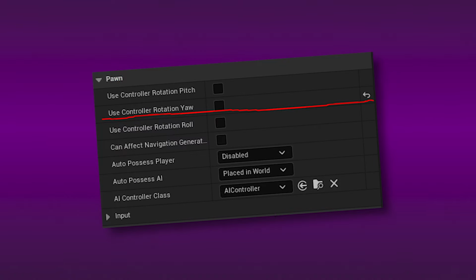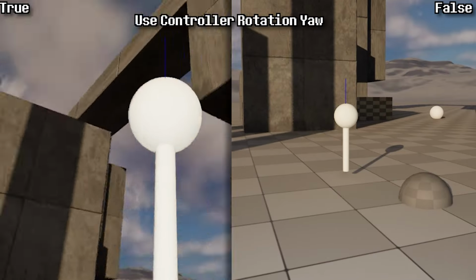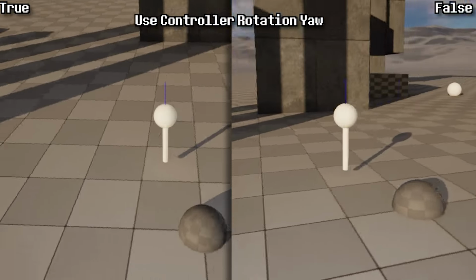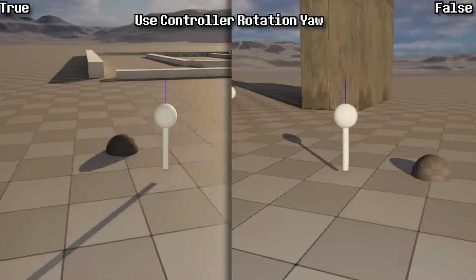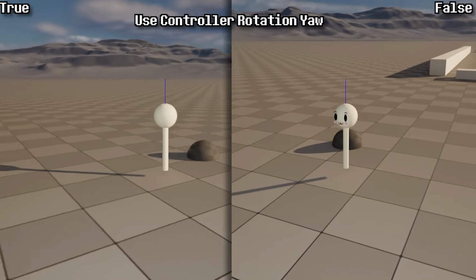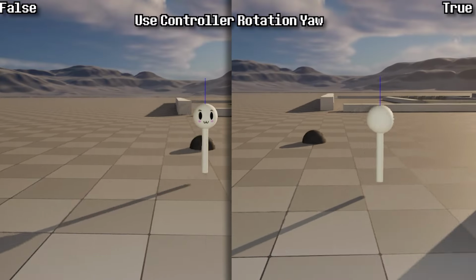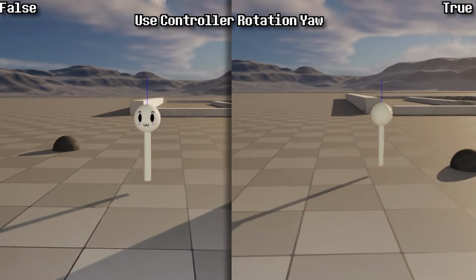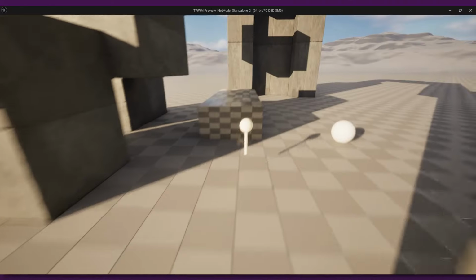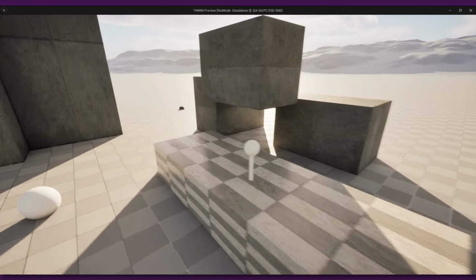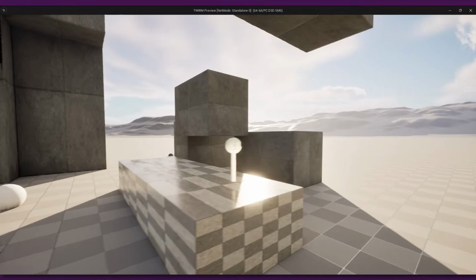Next, on the player object itself, use controller rotation yaw. When set to true, as it is by default, the player object will rotate its yaw to face the same direction as the camera. And finally, also on the player object, orient rotation to movement. We want this to be true because it will cause the player to rotate towards the direction we move them in. During this time, I also adjusted a lot of the physics options for the player to make their jump feel a lot nicer to control.